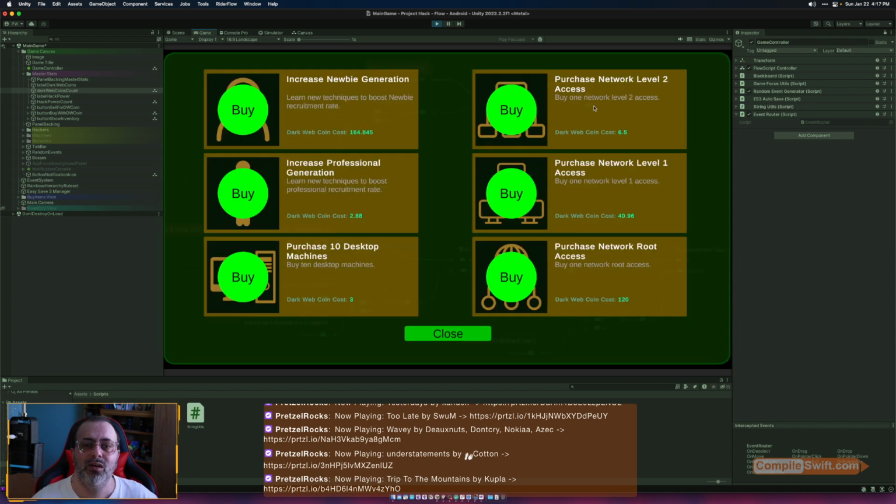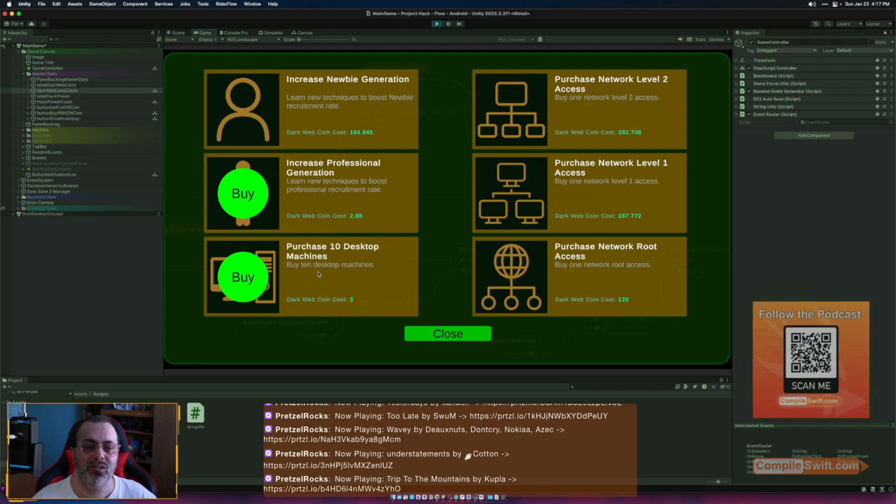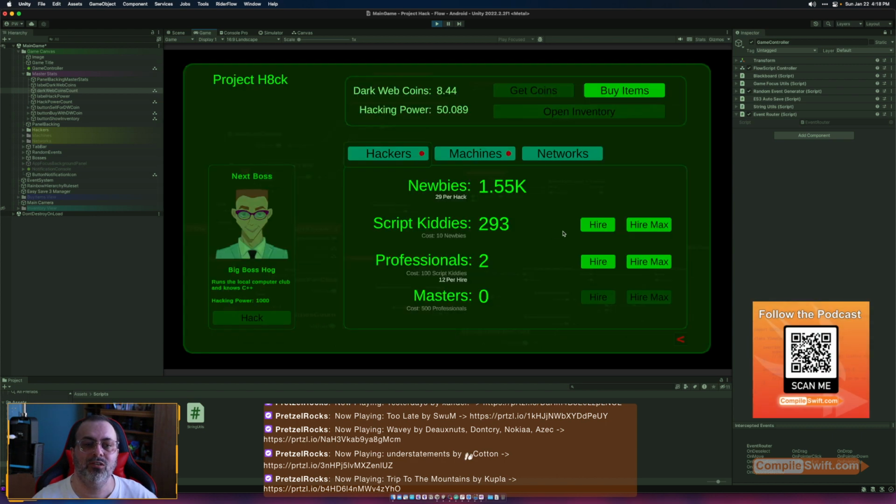Right? So let's quickly boost this up, right? You can see that I can buy multiple ones of these because I got enough coins. And because I've done that, we now see that the dark coin count goes up quicker, right?